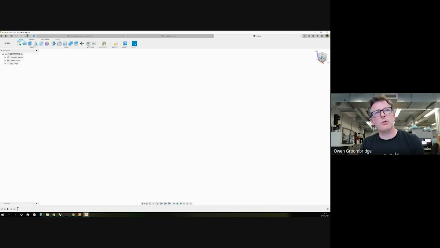I could also hold the view cube with the left mouse button and rotate it manually like that. Now, when you're using a view cube, the thing to understand is that you are not rotating the object you're looking at. You're just changing your point of view on it. The object stays stationary, and you're just changing your view. You're dollying a camera around it to see what's going on. All right.